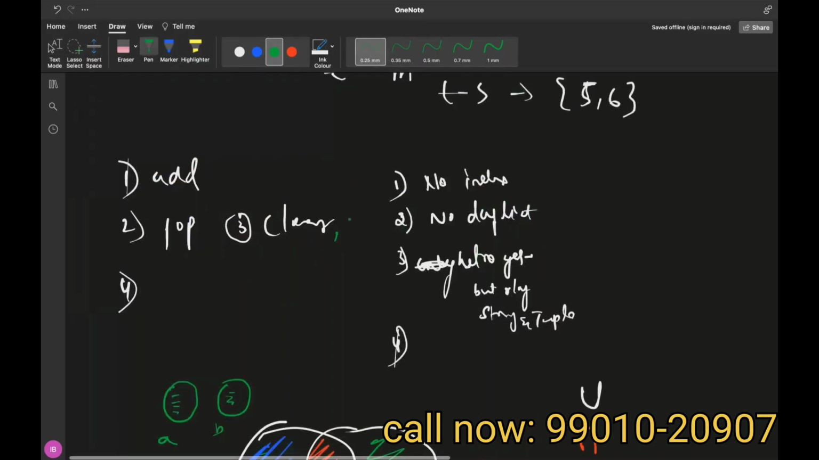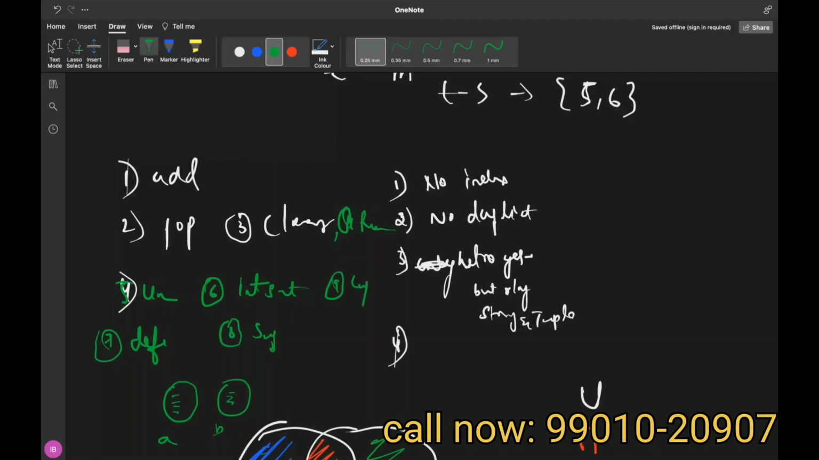Fifth one, remove also done. And fifth one, union done. Sixth one, intersection done. And seventh one, difference is also done. Okay, eighth one is nothing but superset. Copy is also done, right? Ninth one, copy is also done. Superset and subset, tenth one.